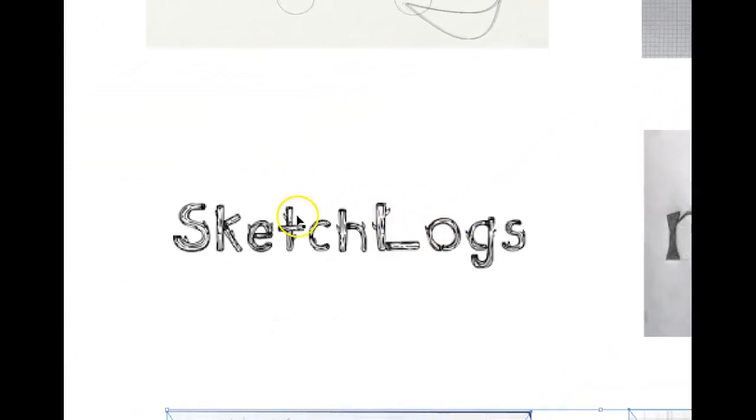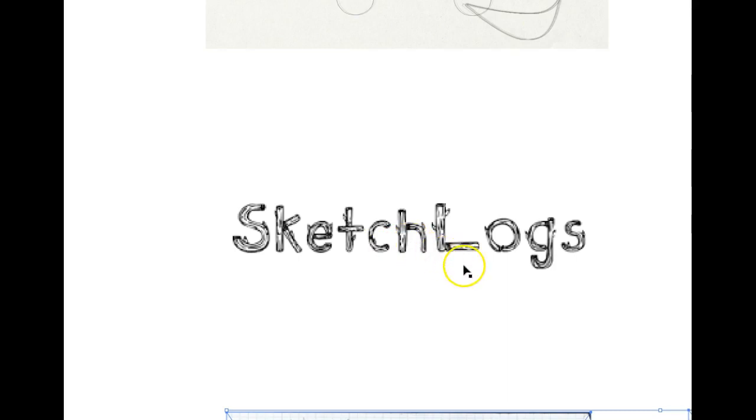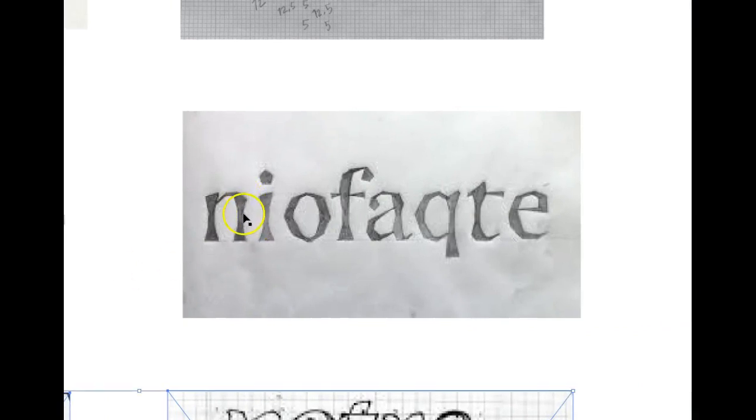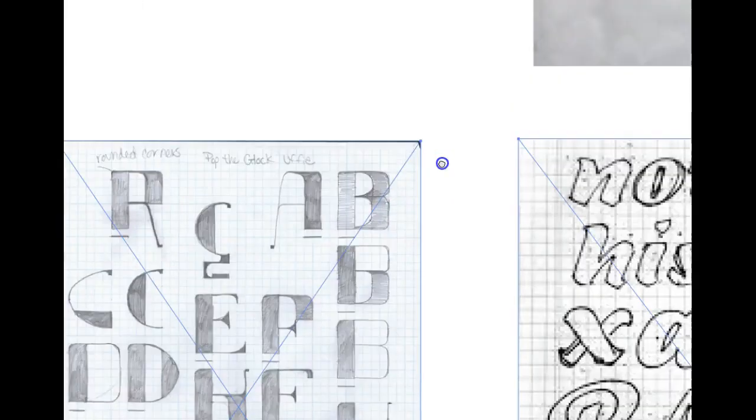All right, you can see these guys had sketchy logs as their inspiration, and here they have these kind of faceted edges that they've created, and they've continued it, you know, quite nicely, and it still has a lot of variety, but still feels very even.